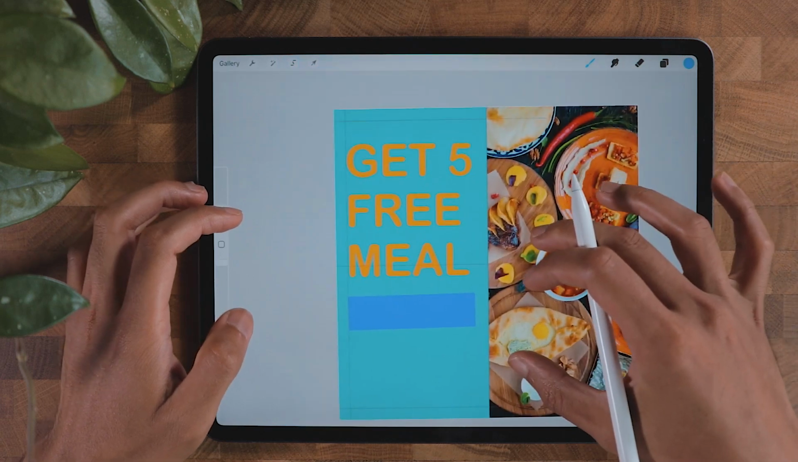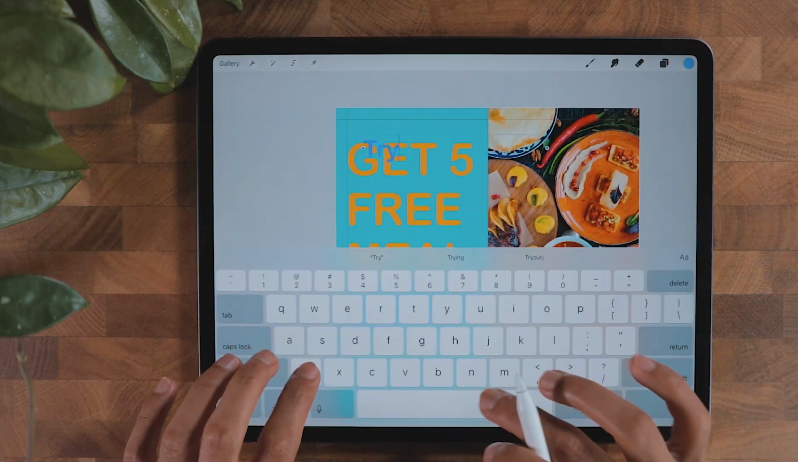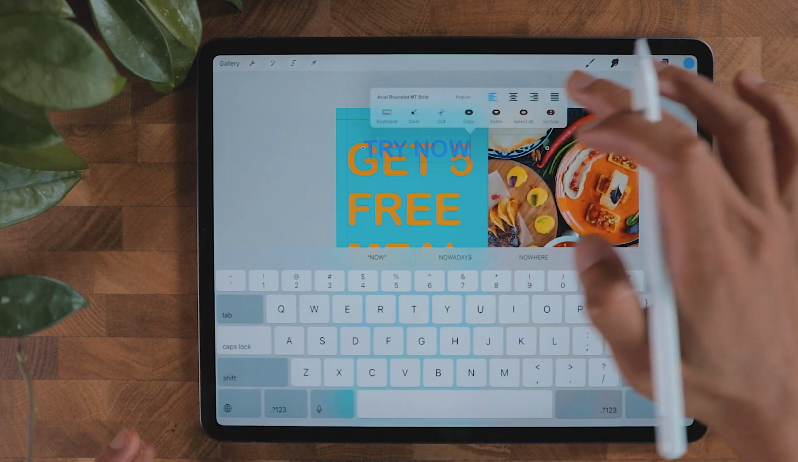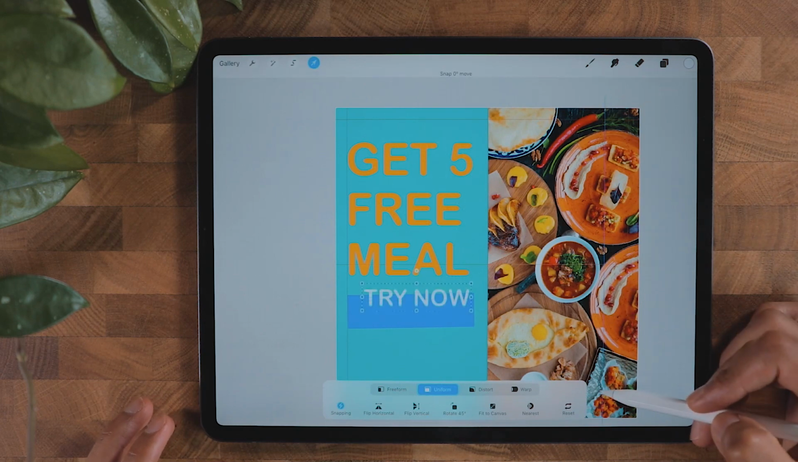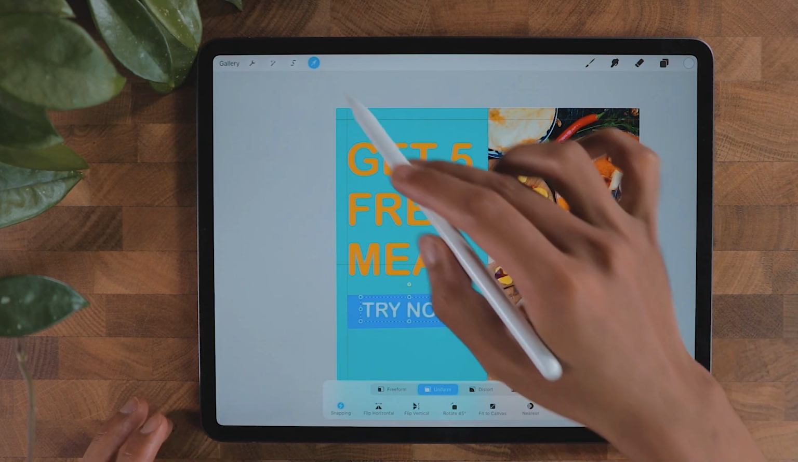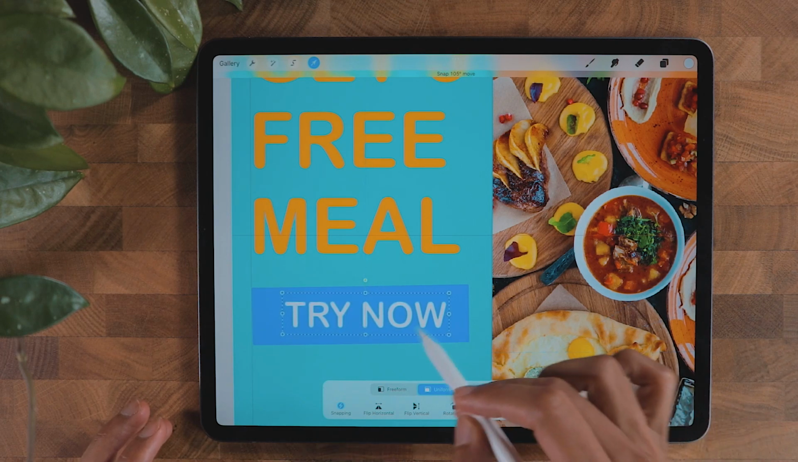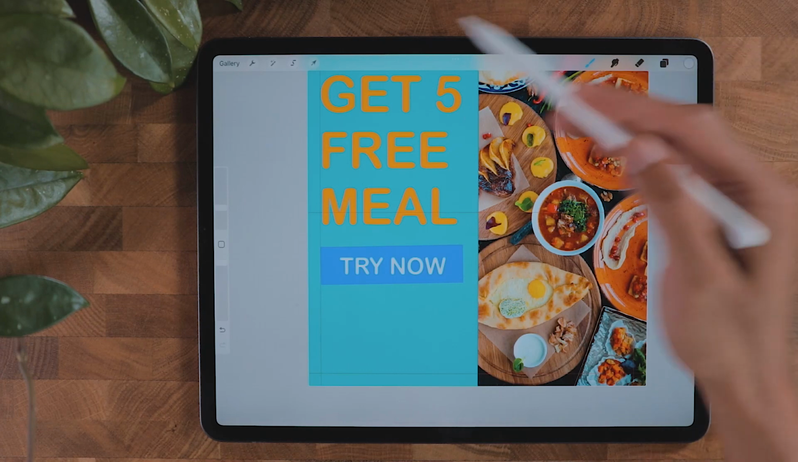I'm gonna fill it up, and I'm gonna add a new text. I'm gonna just put try now, and I'll change the color of the text to something white, and I'll put it right here. I think this is good enough, and I'll make sure that it's snapped to, and we're gonna put a little bit of text right here, just a little bit of fine print.